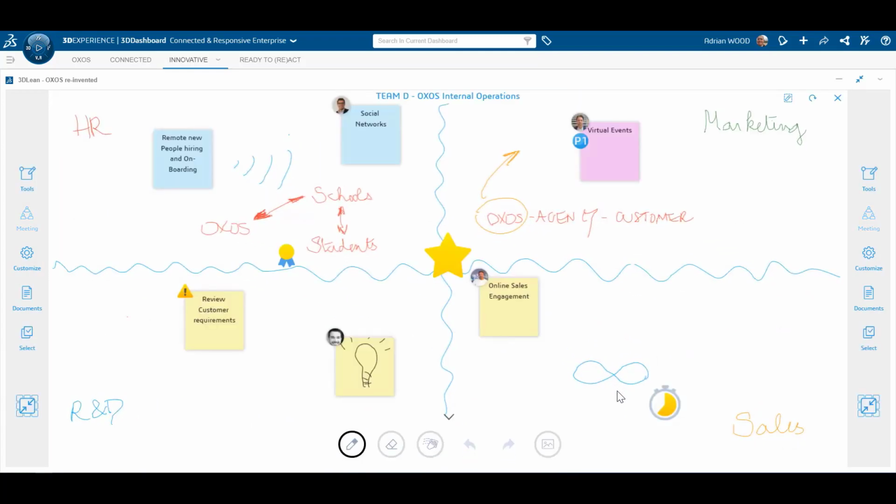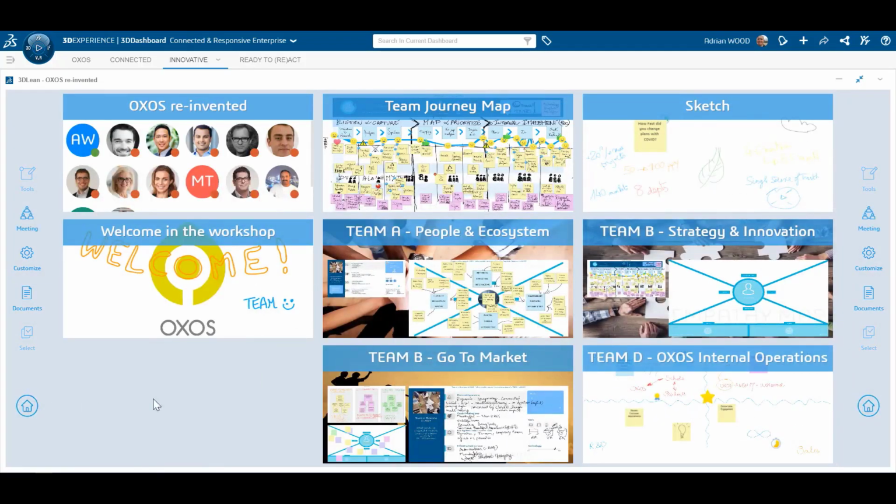Team D took a very different approach. This was the in-person team. They had the ability to actually work around a virtual touchscreen themselves. So you see a lot of drawn comments from this, people actually using their fingers and animating the meeting themselves personally, taking on action items. This is the internal operations team looking at different aspects of the organization and how they can onboard people, how they use social networks, how they review customer requirements in R&D. And then finally, Team B also had strategy and innovation, also a go-to-market strategy to come up with some thoughts about how to move forward.